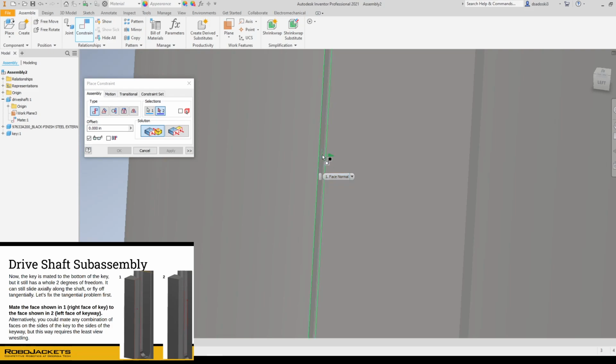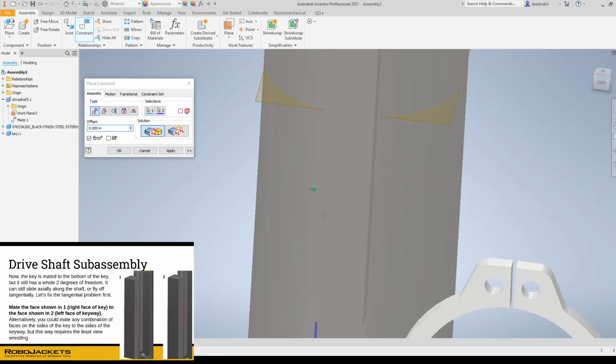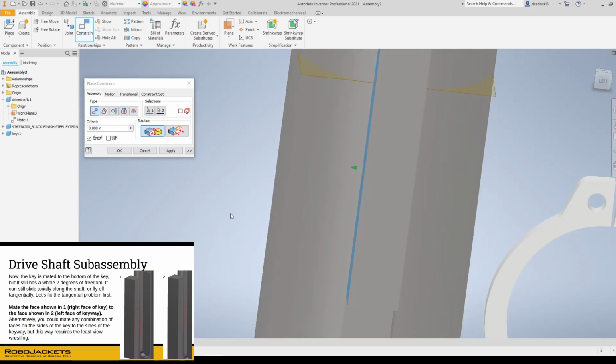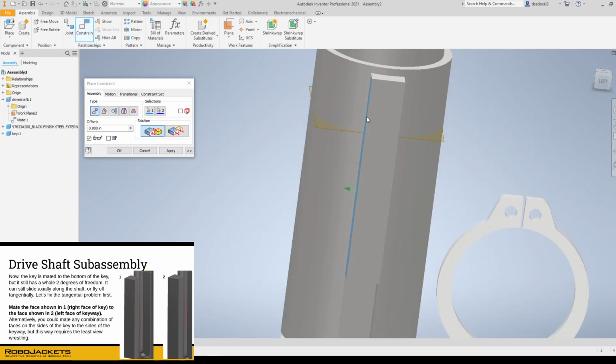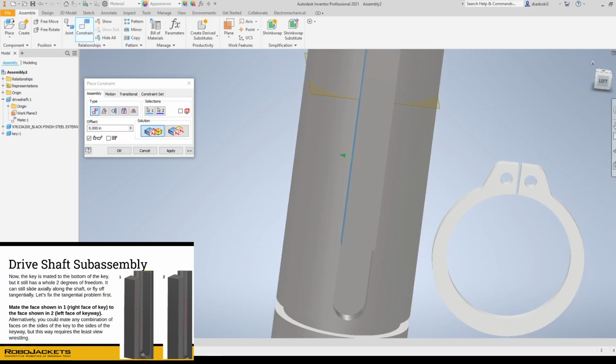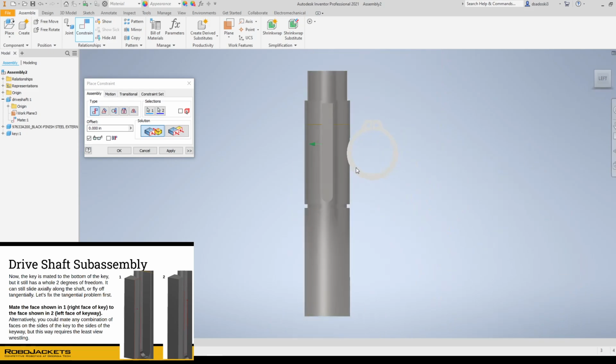Now you can zoom in like I did and really get what you want. Or you could, of course, right click, hit OK, get out of the constrain tool and move that part out of the way to really get a good fix on it. But it looks like we got the correct constraint here. It doesn't look right yet. It is, however, centered in the keyway, and the key is pressed up against the face of that keyway.